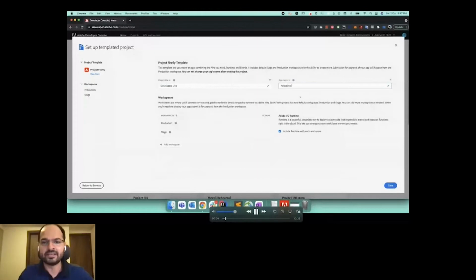Application name that I'm developing. Hello, developers. We have workspaces predefined for us, stage and prod. So in this case, we have two workspaces. It was always a good idea to have multiple workspaces. It provides a kind of isolation for us.